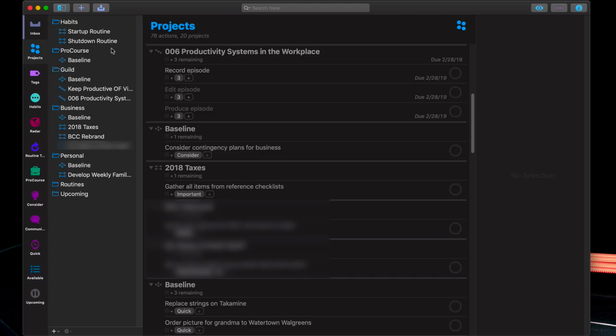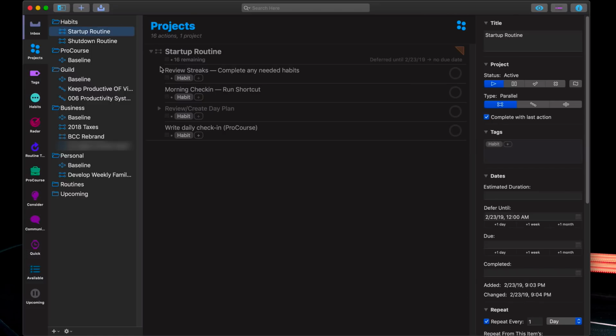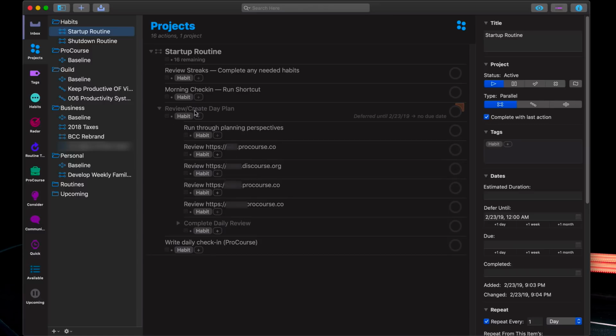So in habits, I really only have 2 projects at this point in time. A startup routine and a shutdown routine. This startup routine is basically how I start every single one of my work days. I start off by reviewing Streaks, my habit tracking app, and I have a morning routine that I go through in there. And so I make sure that I complete it.